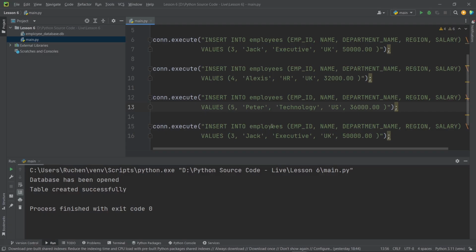Lastly, I'm going to do one more record, and that is going to be for employee number 6, whose name is Lois, who works in marketing based in Norway, who also earns a salary, but of 25,000. Great, and that's basically it.